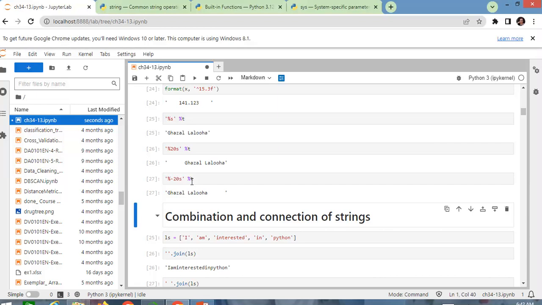Okay, the next discussion is combination and connection of strings. Suppose you have some strings and you want to connect them. If these strings are in a sequence, the fastest method is to use the join method.